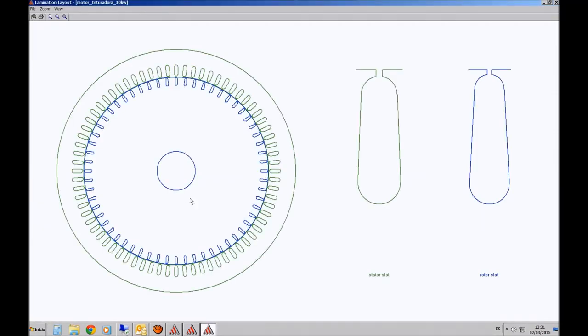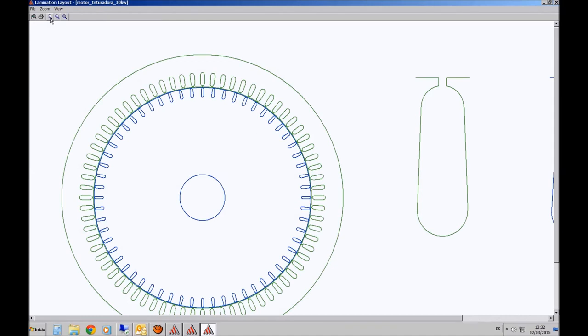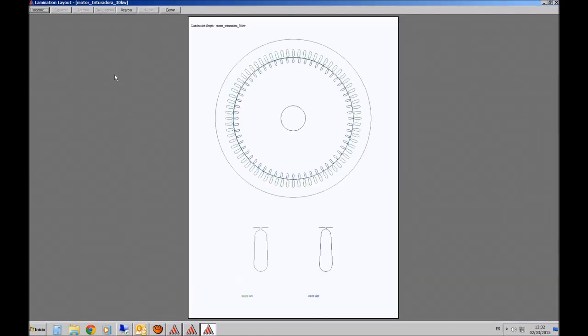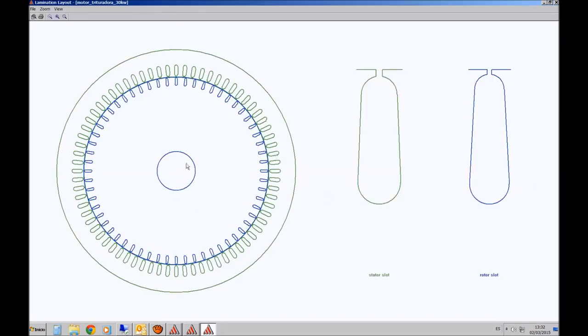Okay, here you've got the total graph including your stator and rotor slots. Here you've got them in a larger scale. I think you can zoom in and zoom out, and well, you can also get this to print if you want to include it as a part of your study. It is simply to show you how your machine has been designed.